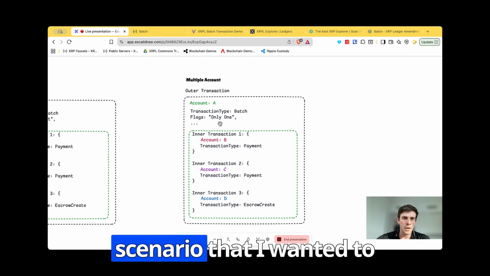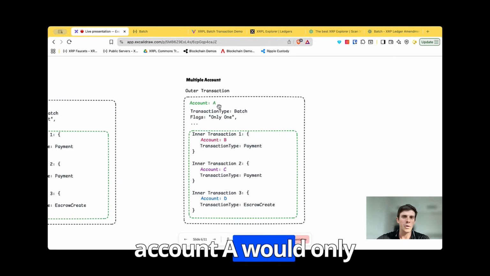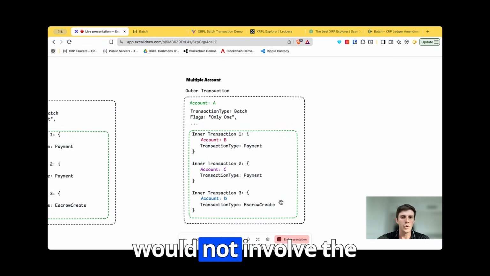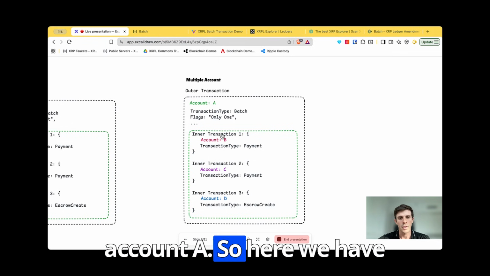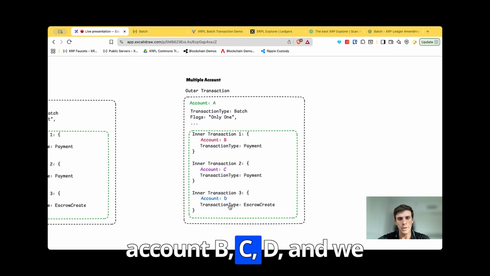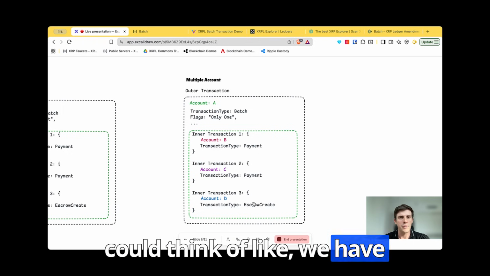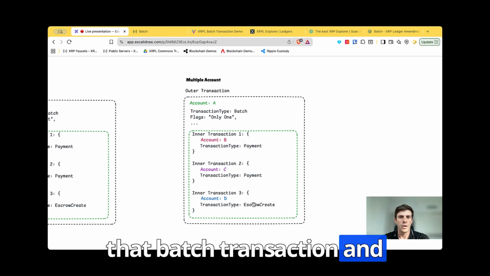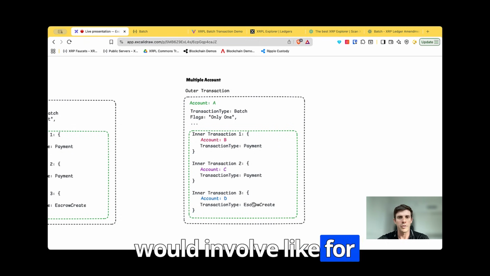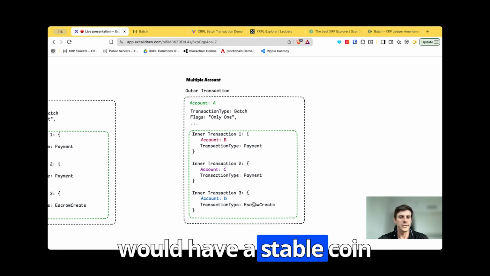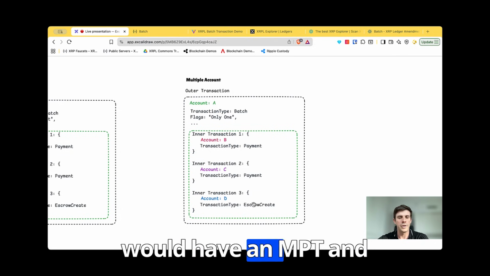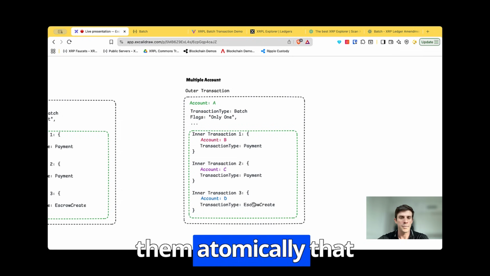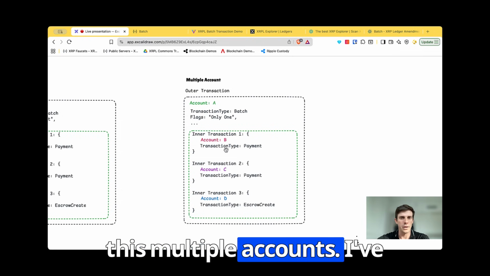And the last scenario that I wanted to mention is that here account A would only submit the batch, but all the inner transactions would not involve the account A. So here we have account B, C, D, and we could think of like an intermediary company that would issue that batch transaction and would involve, for example, an account that would have a stable coin and another account that would have an MPT, and are willing to exchange them atomically. That would be a scenario for this multiple account mode.